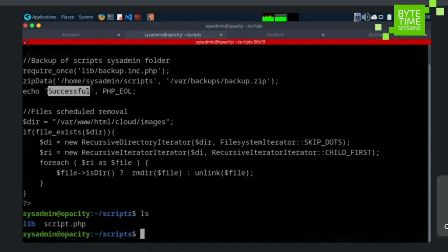When it's done, it will tell you that it was successfully executed. So that is what this script does. It's a backup of the scripts folder inside the sysadmin home directory.